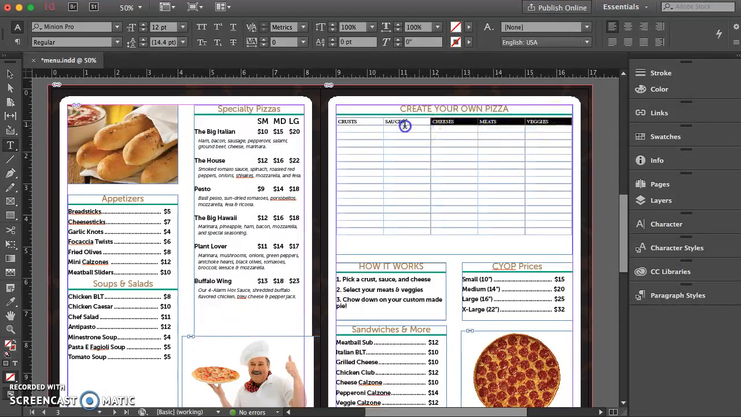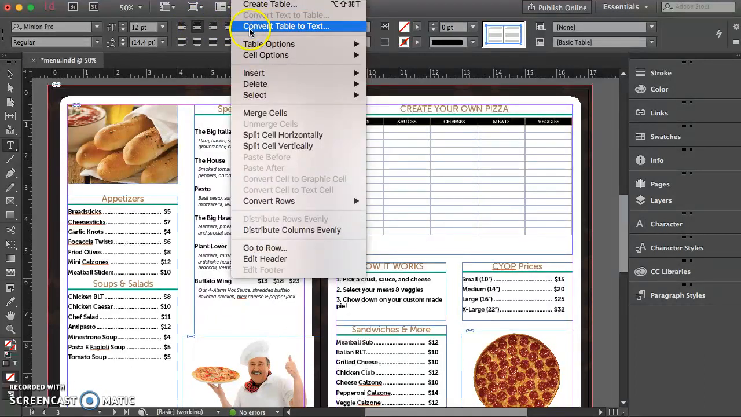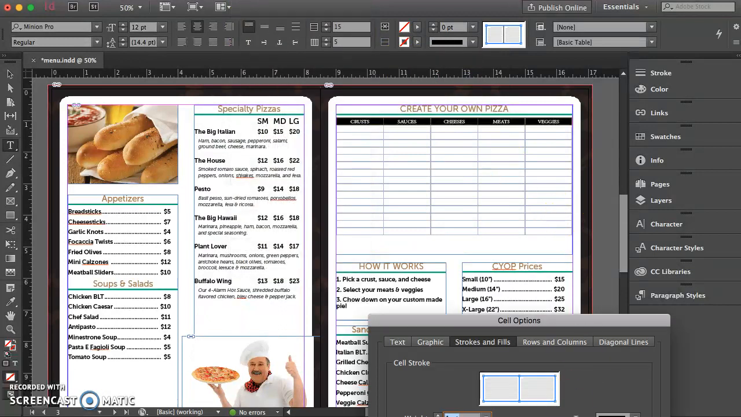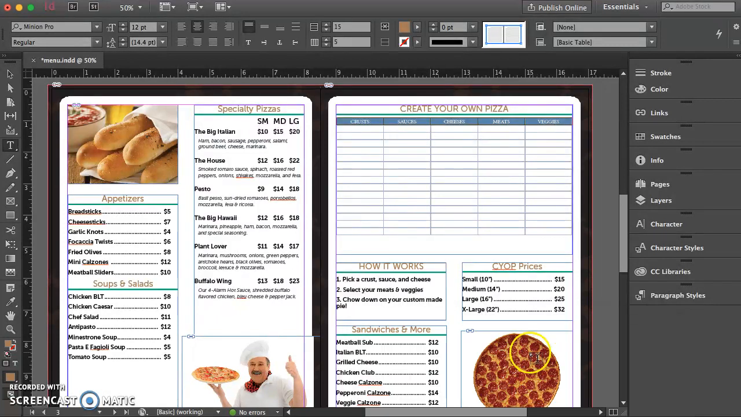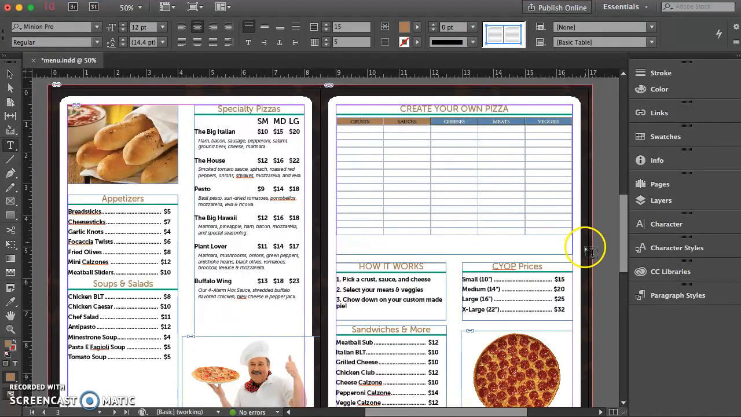So I'm going to highlight this row. I'm going to center the text, align center, because I'm on the text tool. Now I'm going to go to table, cells, fills and strokes, and instead of the cell fill color being none, I think I want to use that brown. And I go OK, click away.